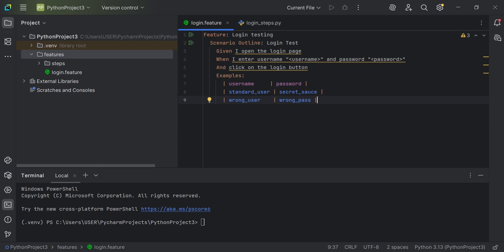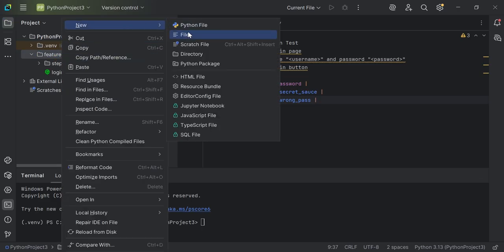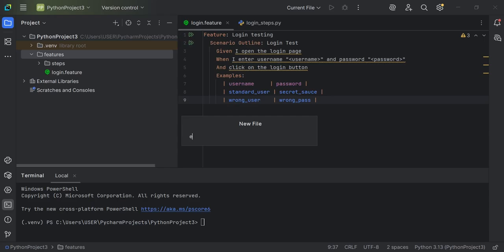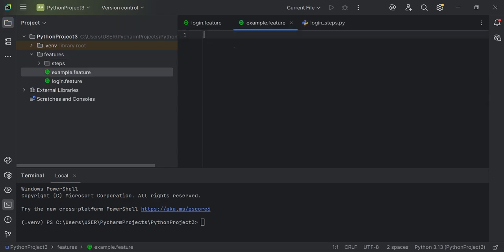So let's begin. Create a new feature file. Right click on features, click on new, and then click on file. Enter file name here, example.feature, and write here Feature: Skip sample. You can write any name here. Example, and then enter here Scenario.